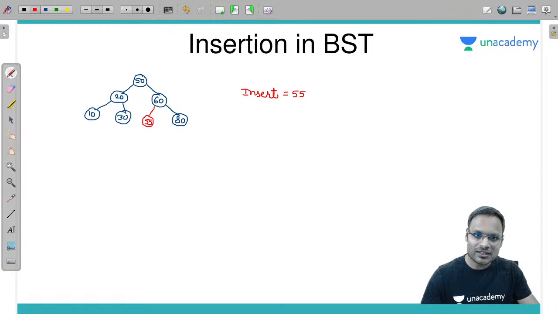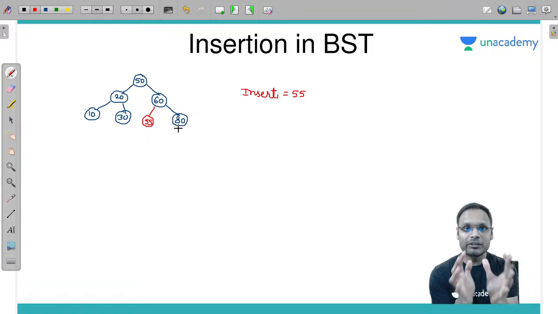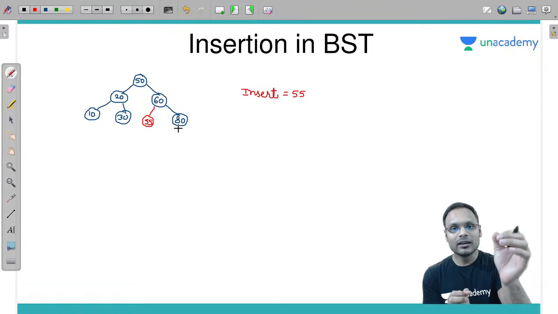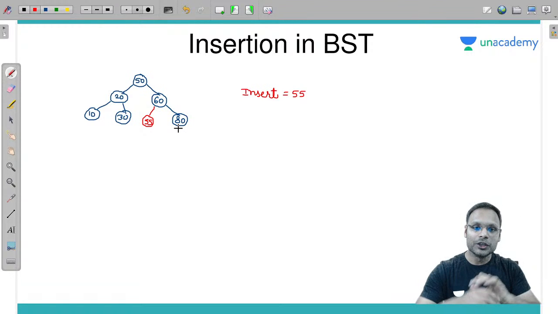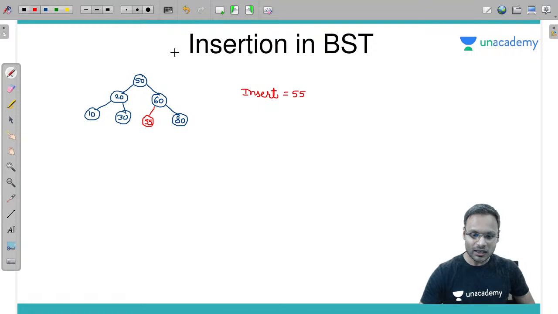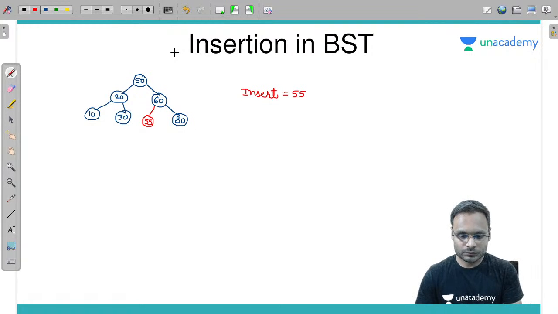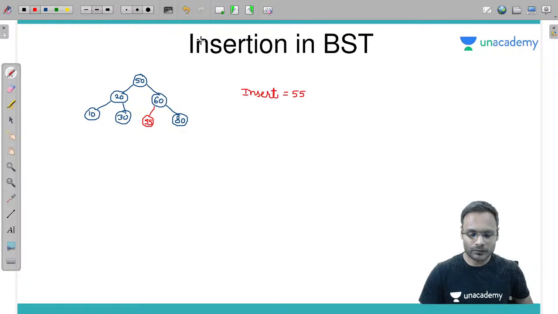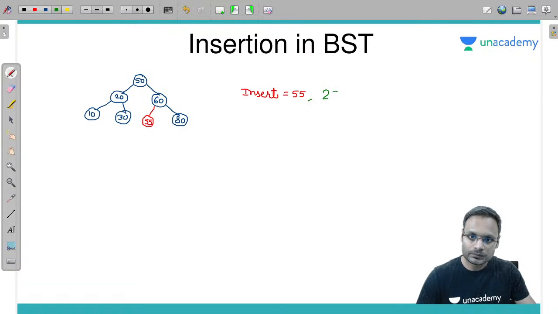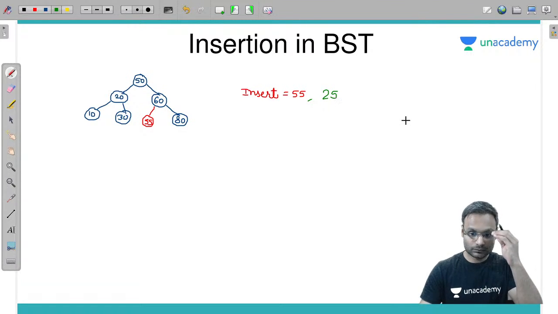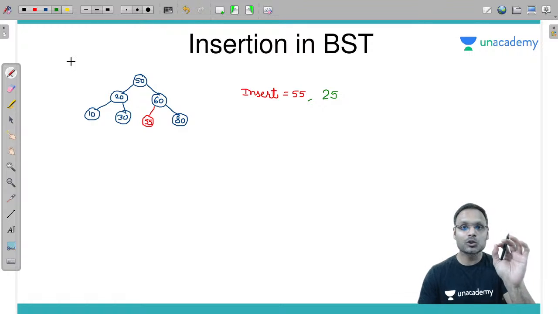Simple. So we are searching for 55. Wherever we get empty place, at that place, you insert the node. Got it? Chaliye. Next one. Suppose you want to insert the next key, which is 25. Next node inserted 25.